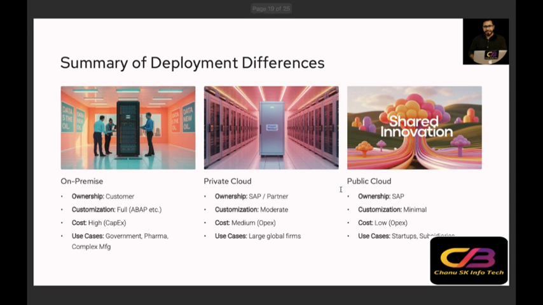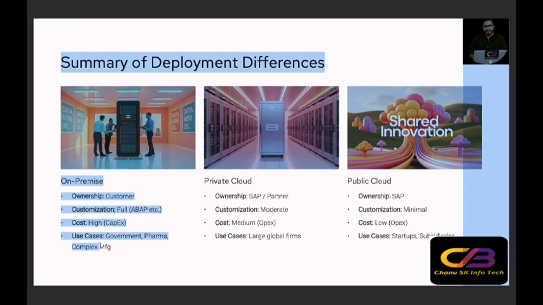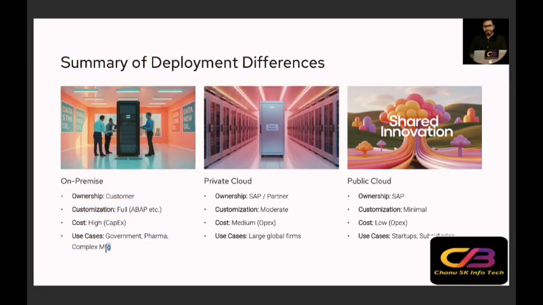Summary of deployment differences: on premise. Okay. So customization, full customization. Here ABAP involvement is there. So this is for highly complex businesses, where standard process is not recommended, only customized. According to the client requirement, we have to design the SAP system. That is called customized. So this is for government, pharma, manufacturing businesses. This on premise is recommended where the customized process is very high.